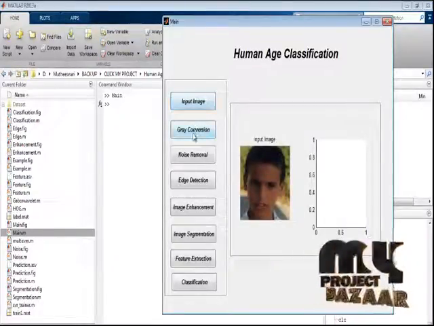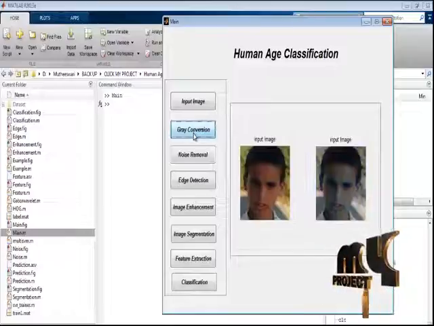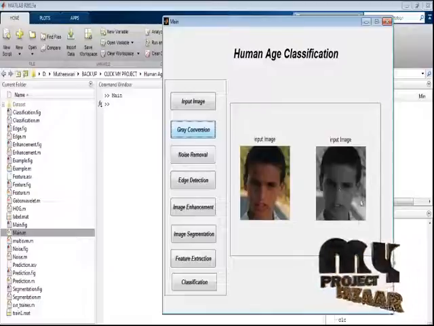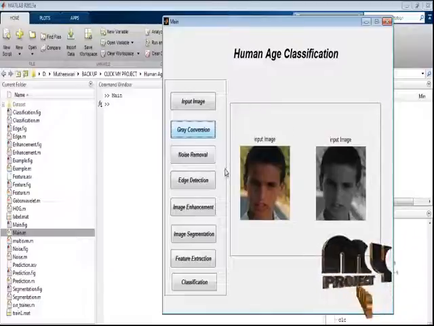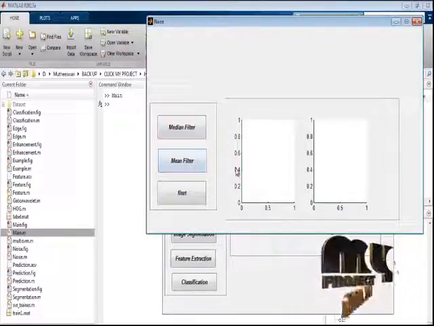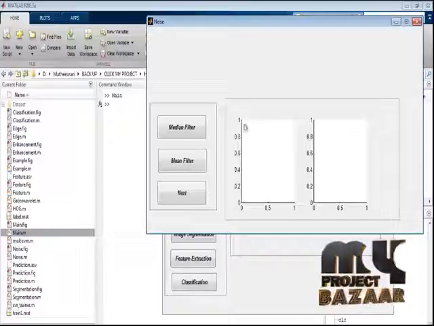By pressing the gray conversion button, we can convert our color image into gray format. Here I display the gray image in the axis 2 plot. By pressing the noise removal button, we can remove the noise. This is the noise removal window.